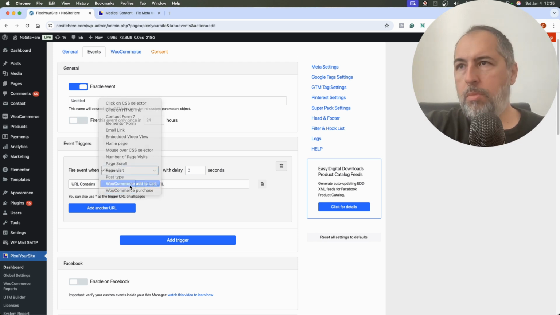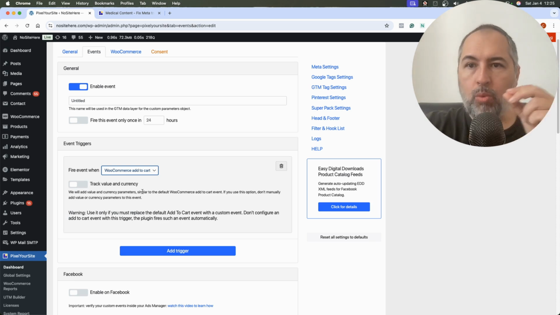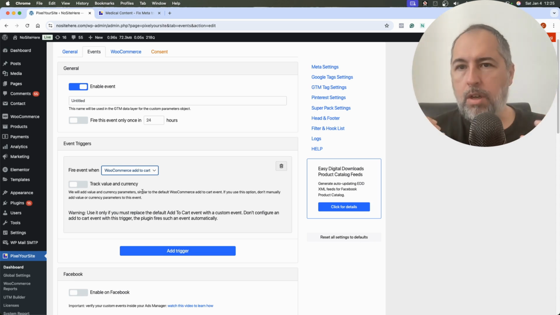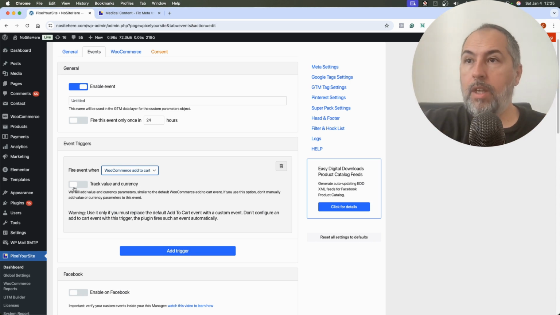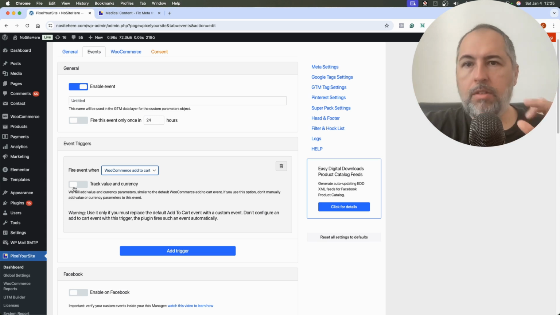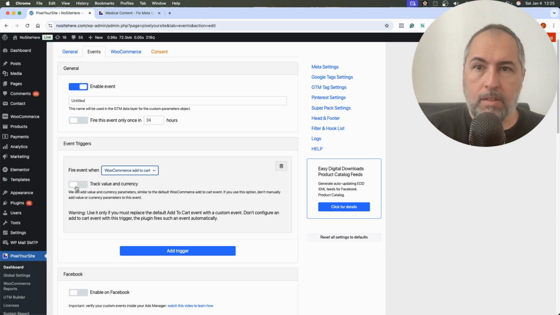For example, WooCommerce add to cart: when a product is added to cart, this event will trigger, duplicating the default add to cart event. You can also enable track value and currency, and we will add the value and the currency parameters the same way we do for normal add to cart events. We don't track the other data because you're not supposed to have it, and it's not usable, like content ID and stuff. It's not usable for custom events.